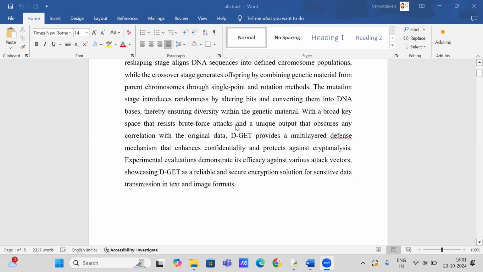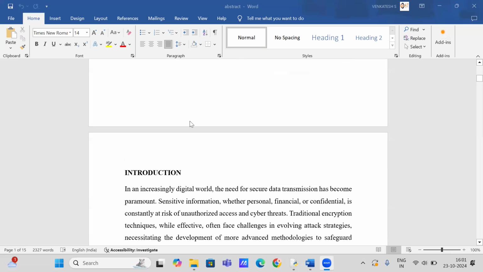DGET features a large key space that makes it resistant to brute force attacks and hides any relationship with the original data, thereby providing strong confidentiality. Its effectiveness against various attack methods has been experimentally validated, making DGET a reliable encryption solution for securely transmitting sensitive information in both images and text formats.